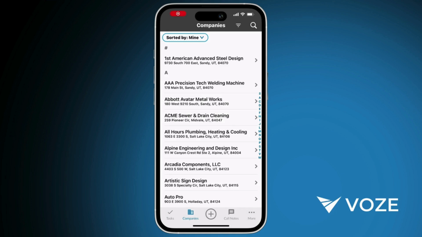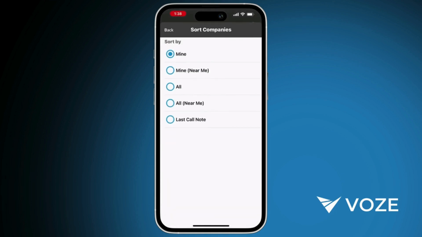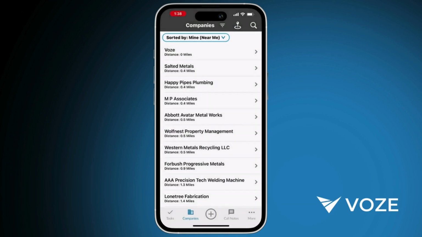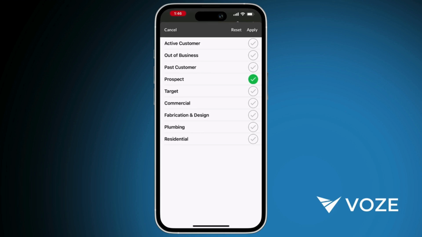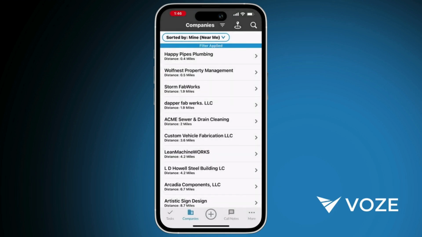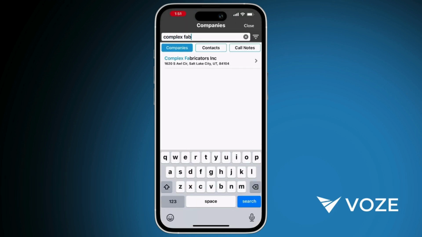Sort the companies in your database by mine, or if you've got some windshield time, sort them by mine near me. Tapping the pin icon will change the radius. Filter this list to view prospects, active customers, or past customers. You can search to quickly find specific companies.